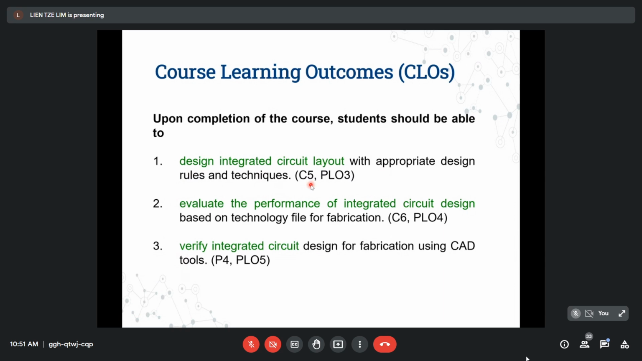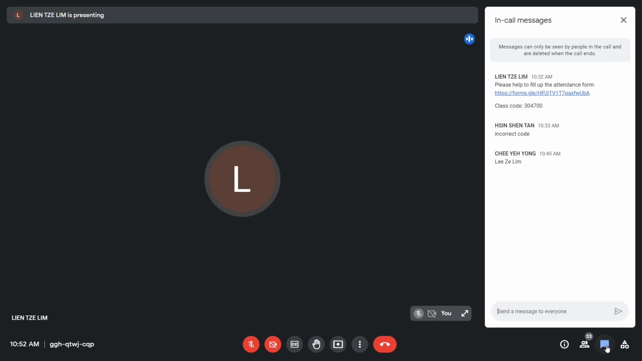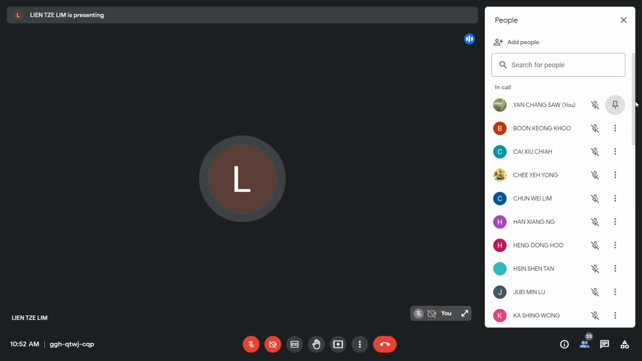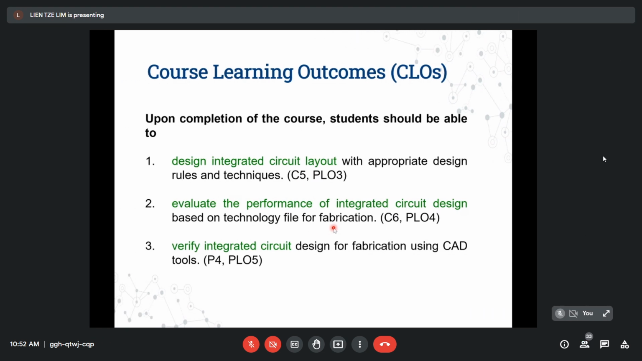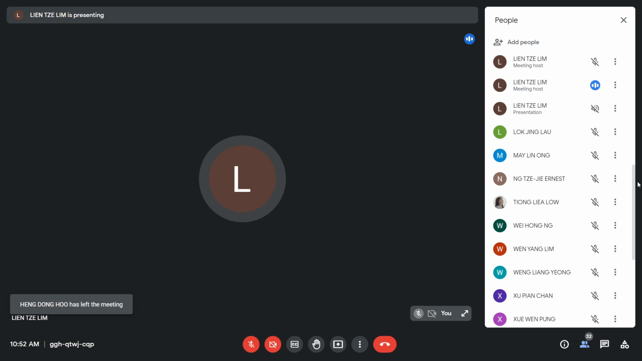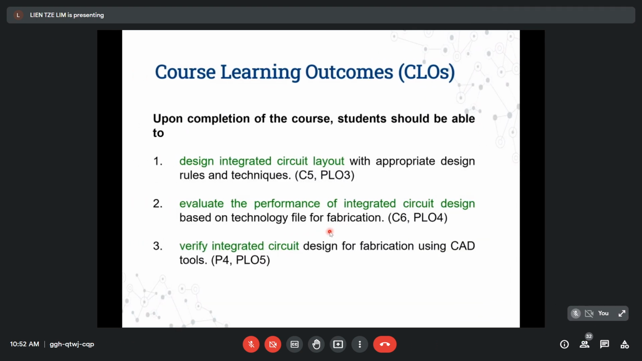And then another CLO is CLO2. This CLO2 is to evaluate the performance of integrated circuit design based on technology files for fabrication. This is also one of the CLOs to assess your evaluation and analysis skills when you do the design. Usually after you design the IC, you need to evaluate the performance and the operation of the circuit that you designed using the Electric VLSI software.